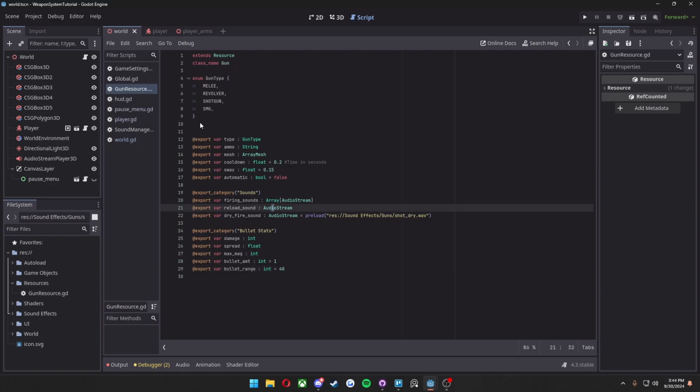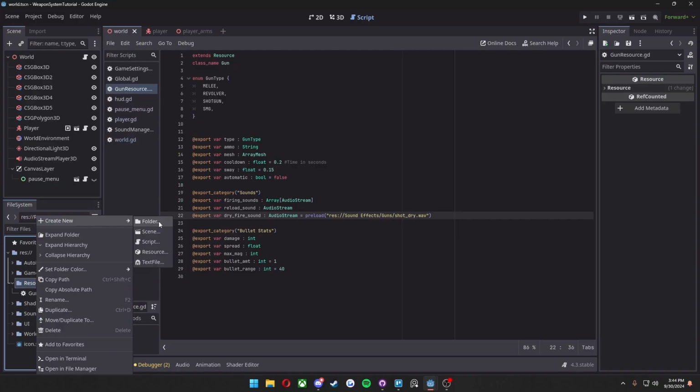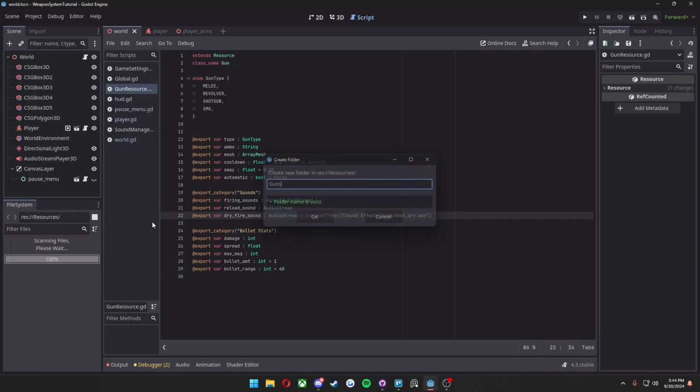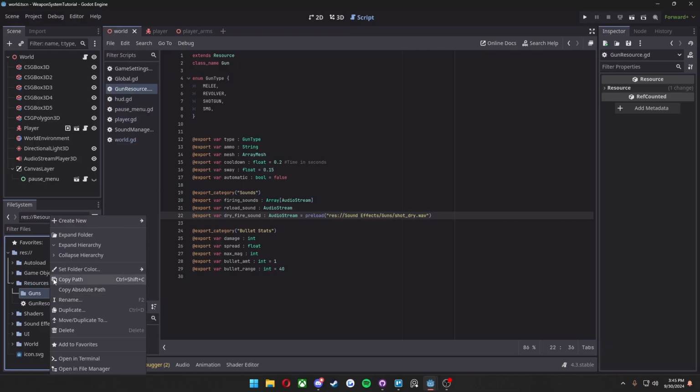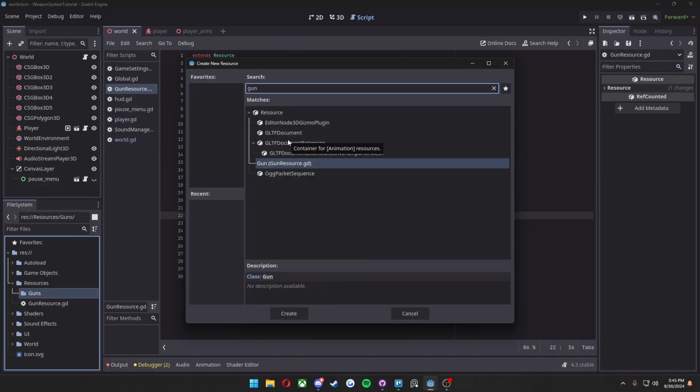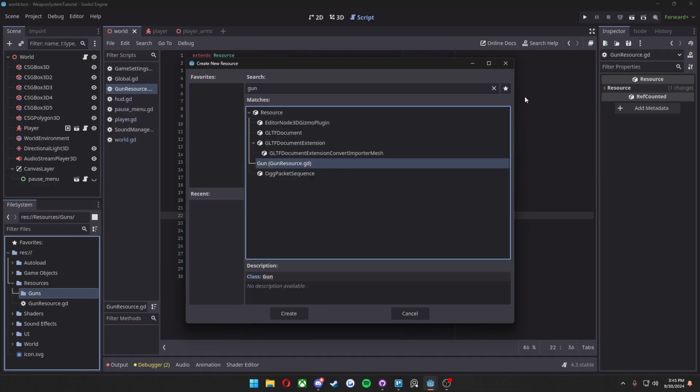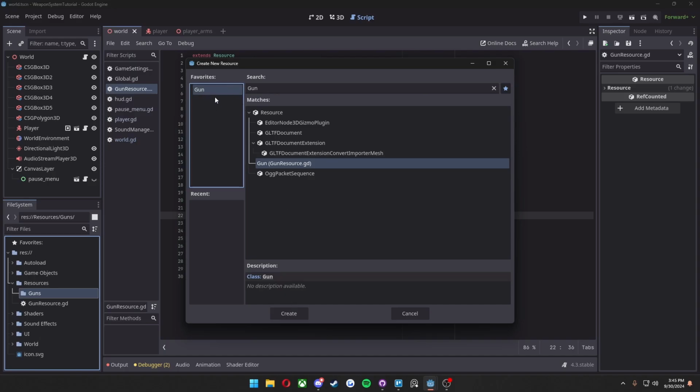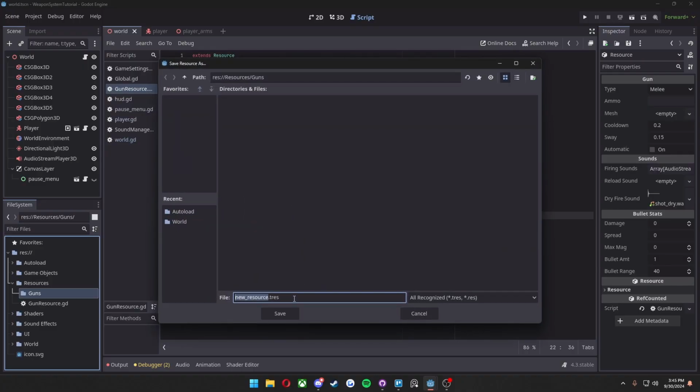Now that you have all of these different variables for your gun, we're going to go ahead and, in our resources folder, create a new folder, and we're going to call it guns. And then in here, right click that, create new, and then create a new resource. Let's search for the gun resource that we just created. Click that, and then click the star to favorite it, because you'll probably be using this a lot if you plan on creating a lot of different guns. And then click create, then give it a new name. So this one will be our melee.